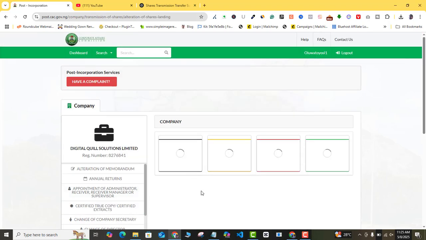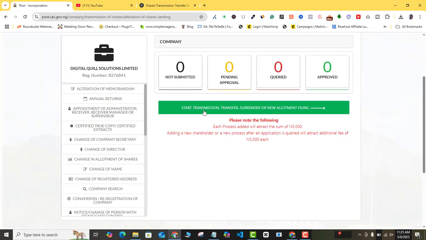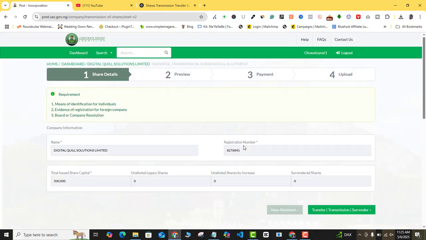So I'm going to click on that and then it's going to bring me up here. I'm just going to close this. All right, so here, come to start transmission, transfer, surrender, or new allotment filing. Click on that. Once you do that, it's going to bring you up to this point. Now, as you can see here, the name of this company has been auto-generated as usual. And then you can see that what we have here is a 500,000 total share capital for this particular company.